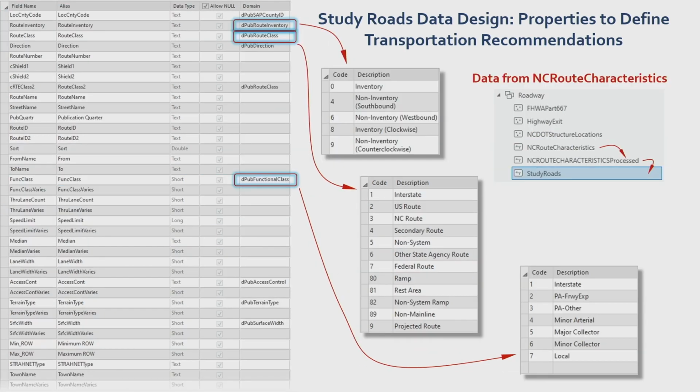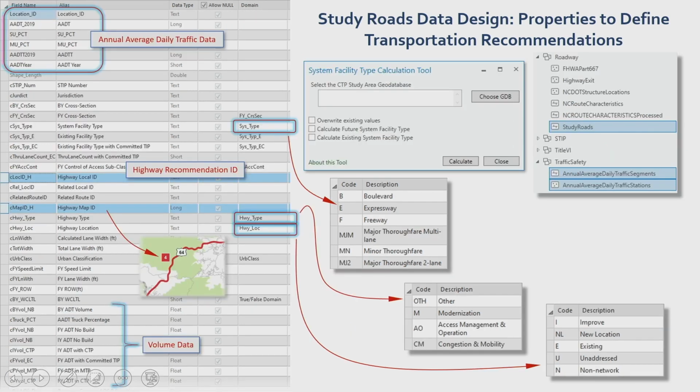So we have here, when we begin with all the attributes of study area geodatabase, you have all these fields that get carried over from NC road characteristics, and you've got some key domains there. And then what you start with on the upper right is NC route characteristics, and it goes into NC route characteristics process, which is a simplified version. And then when you create your study area, it goes out into study roads. So moving on down, we have annual average daily traffic data. That's where that all goes in from those feature classes. We have a system facility type calculation tool.